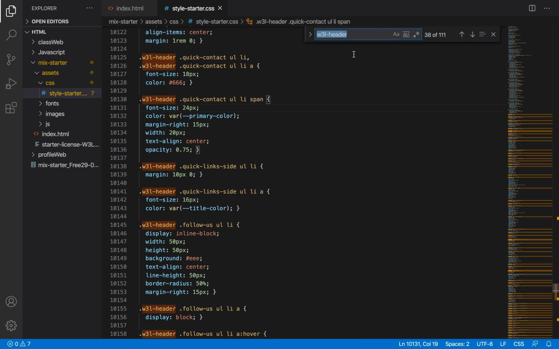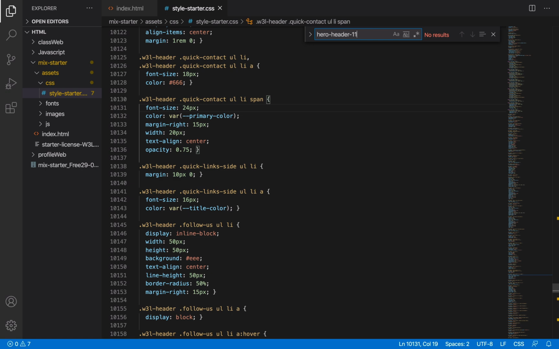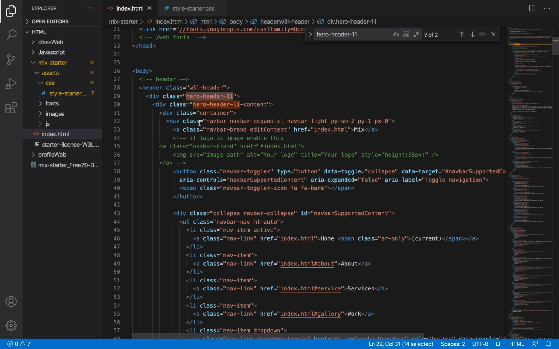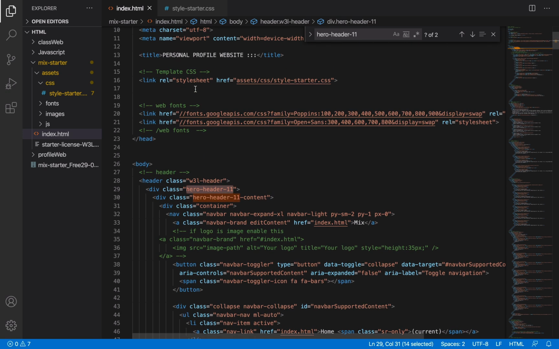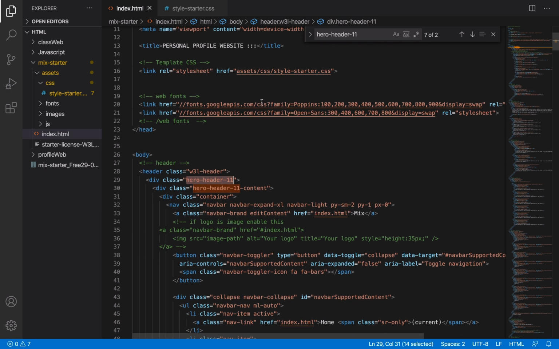So if you search for hero header, no results. Okay, so maybe that's not there. But of course, okay, so let's look at container. Let's search for container.